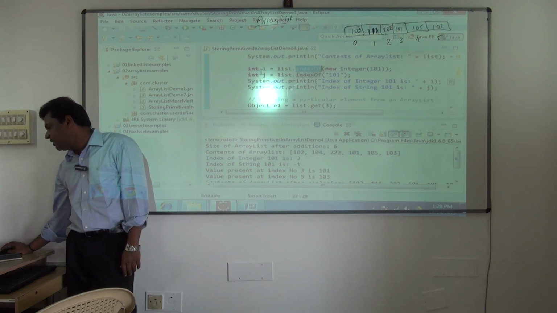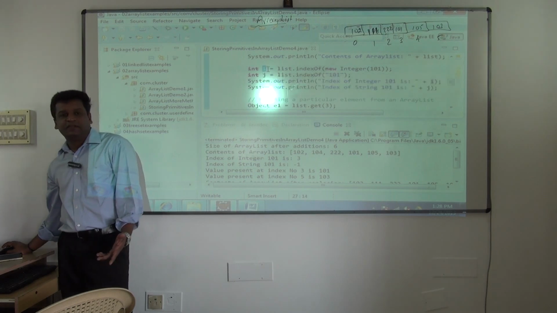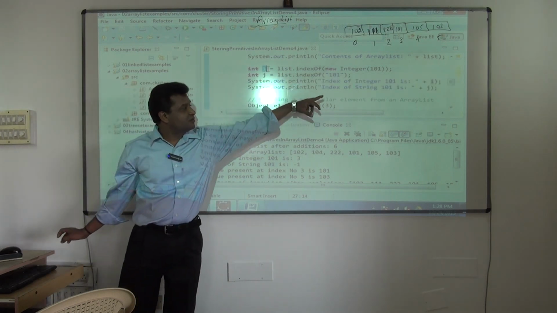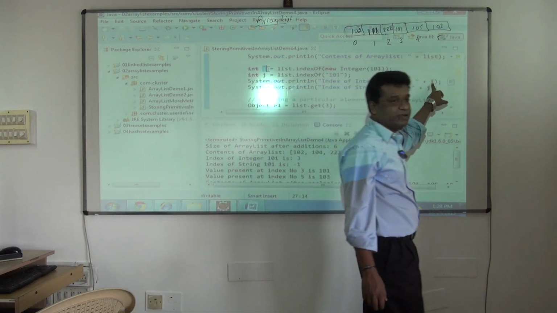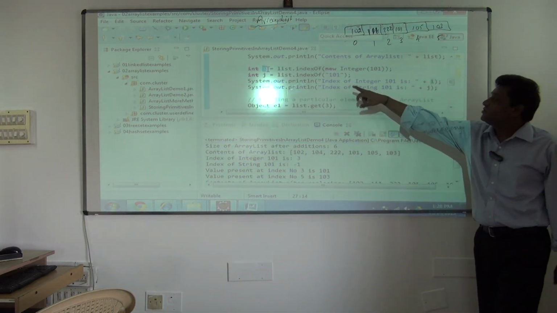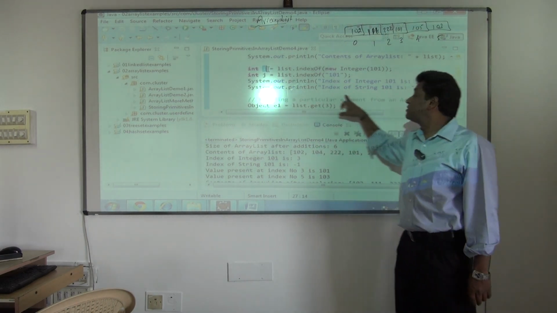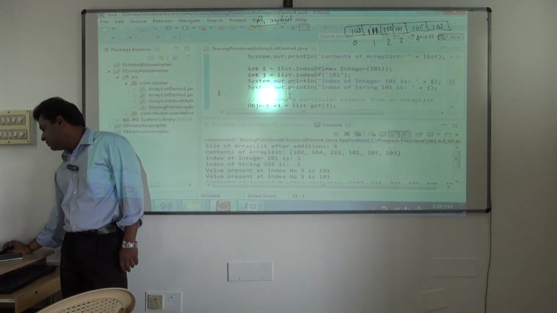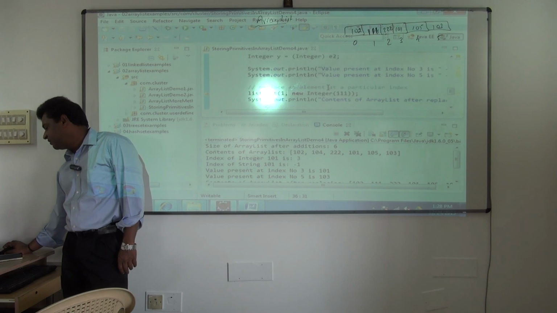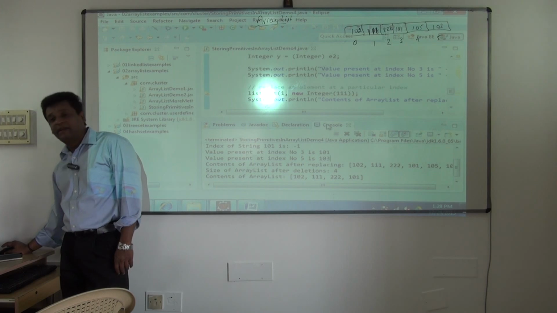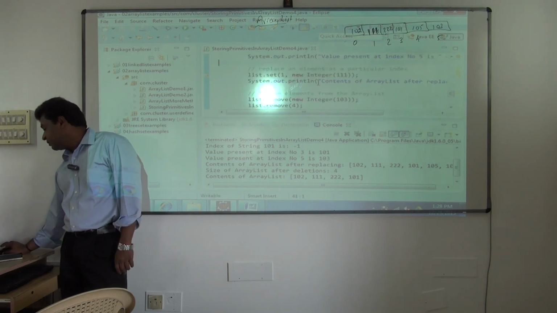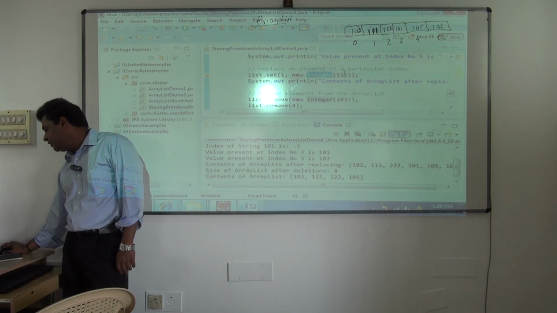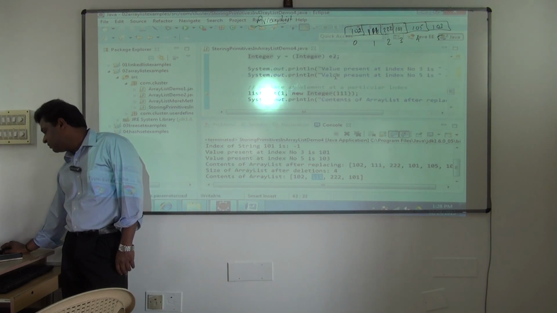So for this one it is giving you 3, but for the string it is giving -1. int i is equal to list dot indexOf integer 101, so it is 3. List dot indexOf 101 in double quotes as a string, so it is -1. Clear? Then fine, you want to read a record. One, I can go with index. Yes, we are going with index 3 and 5, and the values present in the third index and fifth index are 101 and 103. Correct? Then I want to replace 1 comma new Integer 111. So what happens? We are updating it.